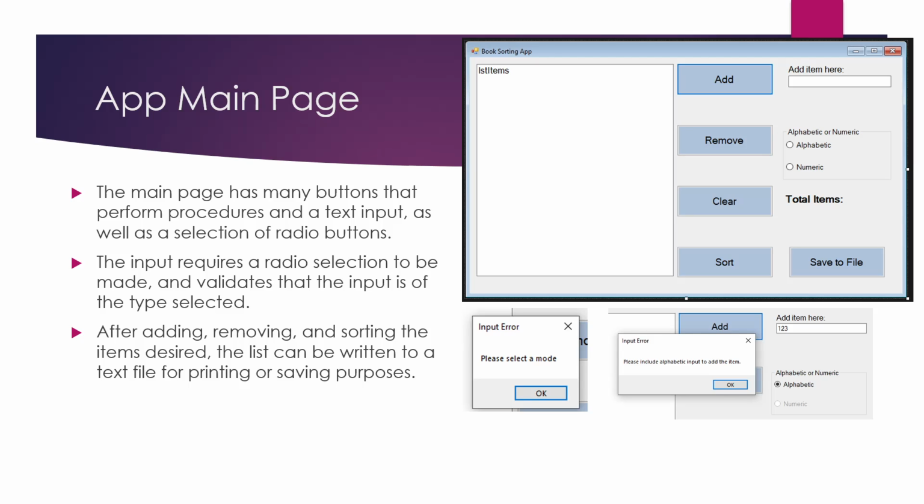Now, as you can see, I've got the input validation, so if they try and click add before selecting a mode, they'll get this please select a mode error message. And if they select a mode but they have an input that doesn't match, for example, I used alphabetic mode with an input that says 1, 2, 3, then I clicked add. It says please include alphabetic input to add the item.